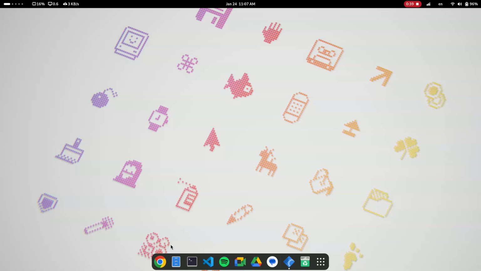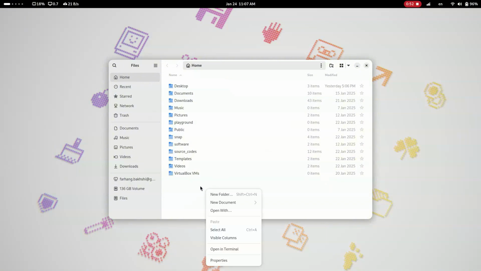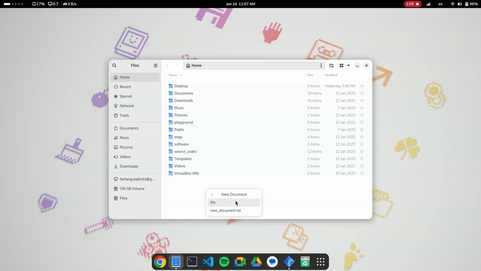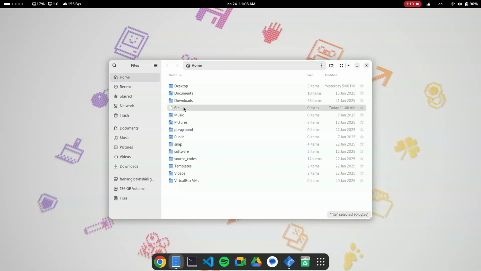So here I'm using a GNOME shell on a Debian testing. I have this way of making a new file over here. Normally when you right click in a folder, there's a new folder and then there's open with and nothing in between. So I have this new document option over here in which I have two different types of file to make. If I click it, it will make that file for me, right? So how did I make that happen?